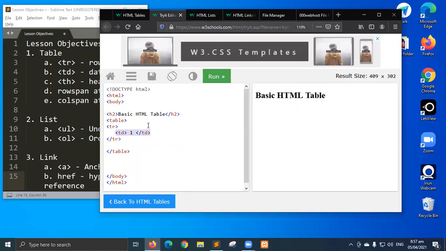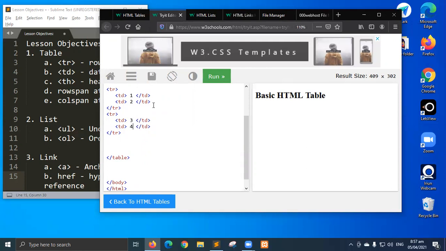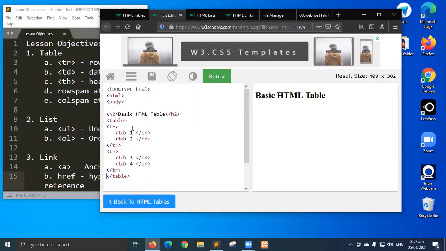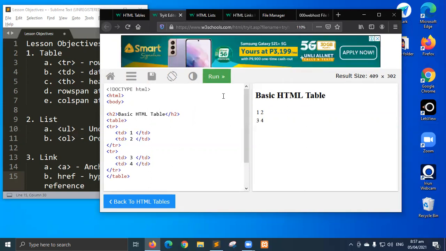Then let's add another one. Copy. Let's say this is 2. Then I'm going to copy this line para second row na natin siya. So we have second row. So I'm going to replace it with 3 and 4. Now, let's see what will be the result of our code. Okay. So you will see there that 1, 2, 3, and 4.